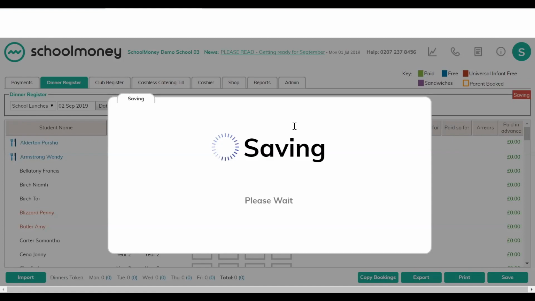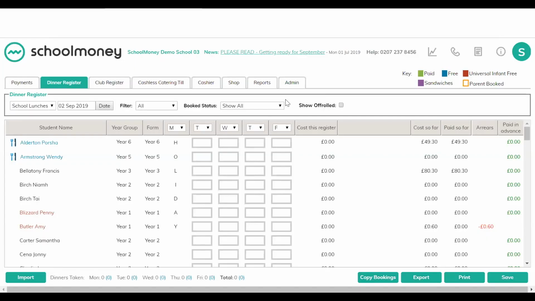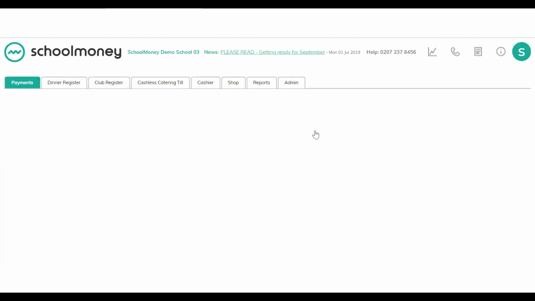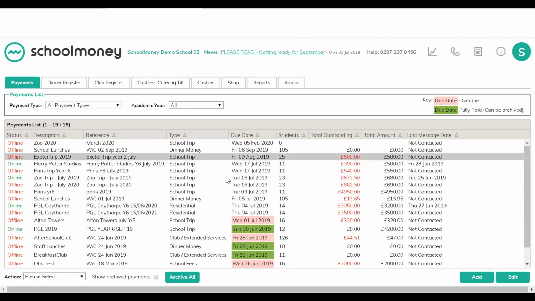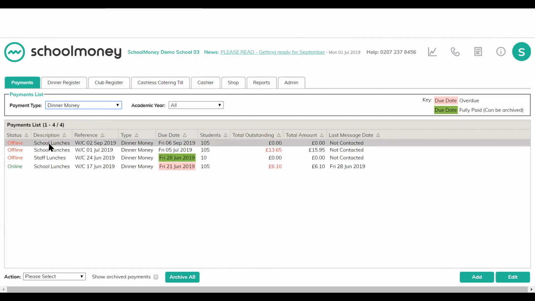So by saving a blank register, you're creating a payment for that week. And then click OK. So once that payment is saved, if you click on the F5 option on your keyboard, that will refresh your page and that will take you back to the payment screen. You can use the payment type drop down to filter for dinner money, and you can see the weeks that you've created. So this is the one that I've just created. Once you have set up this week, you might want to make some changes to this payment itself. For example, making it live, adding or removing children, which I'll go through as well with you.